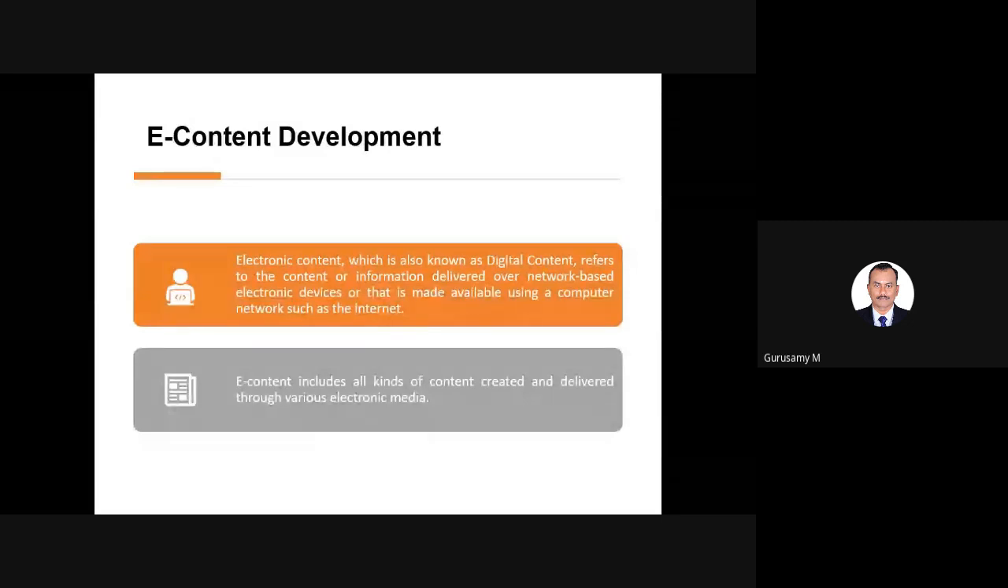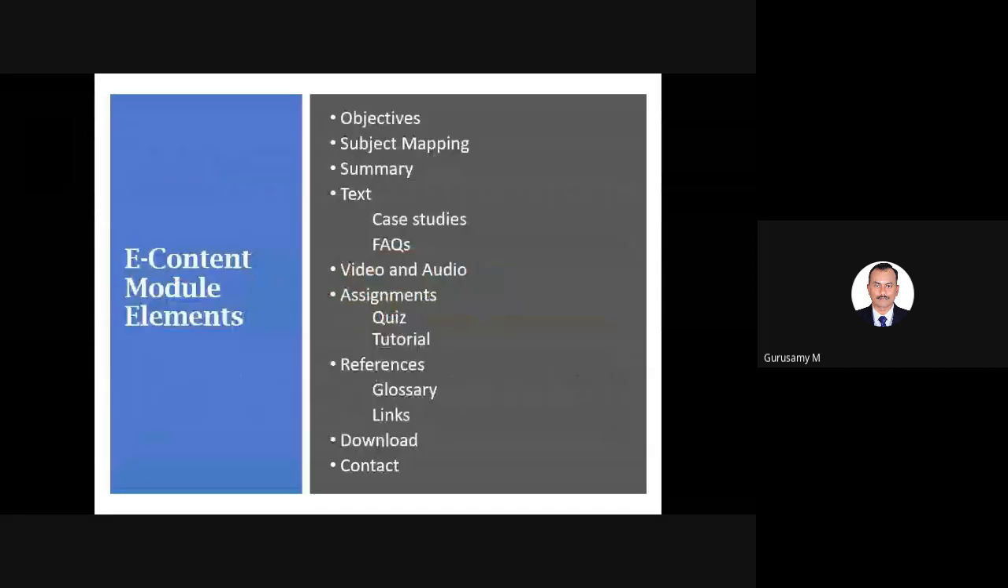Whenever you are preparing e-content, various elements should be considered. Whatever subject you are preparing notes for, first you should know the objective of the particular course or contents, and you should map your subject with the course objectives. Based upon the course objectives, you should do this subject mapping and give the information and terms about the particular subject.